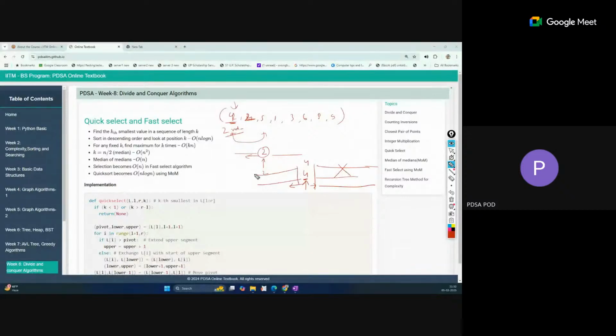We will call our quick sort algorithm, or this quick select algorithm, only on this left part, because we got the fourth position element. The second position element will come only on this side. So we are just discarding half of the part. Then we will do the same process.